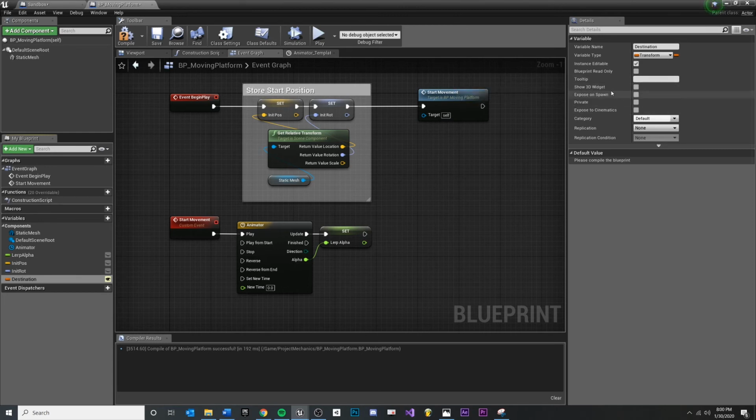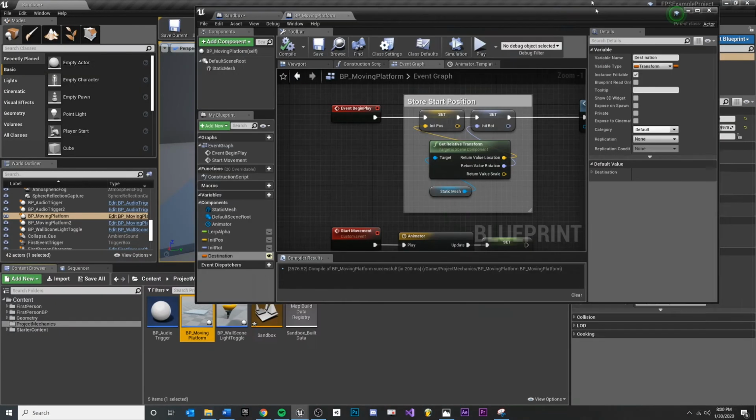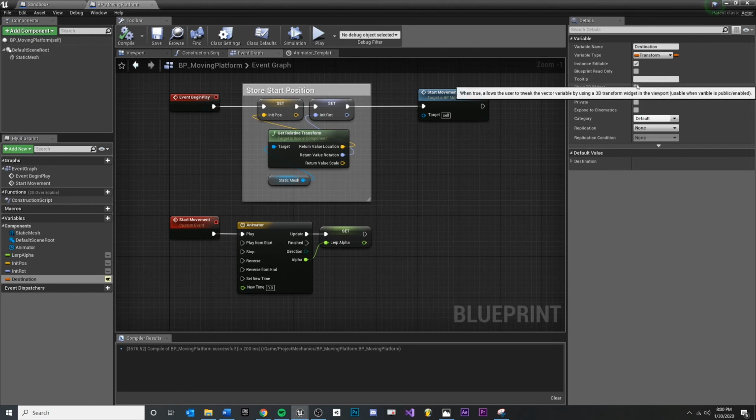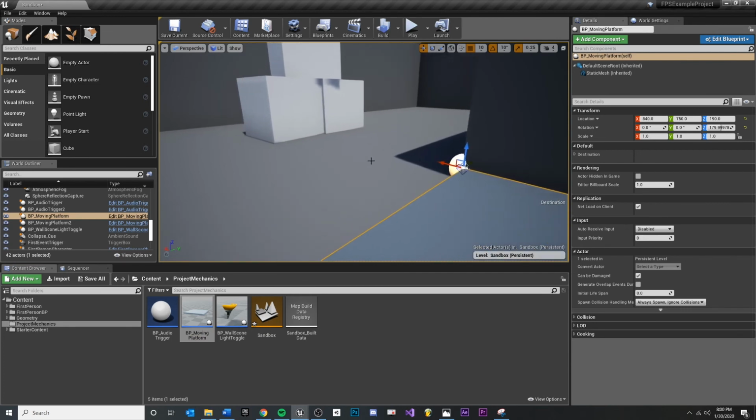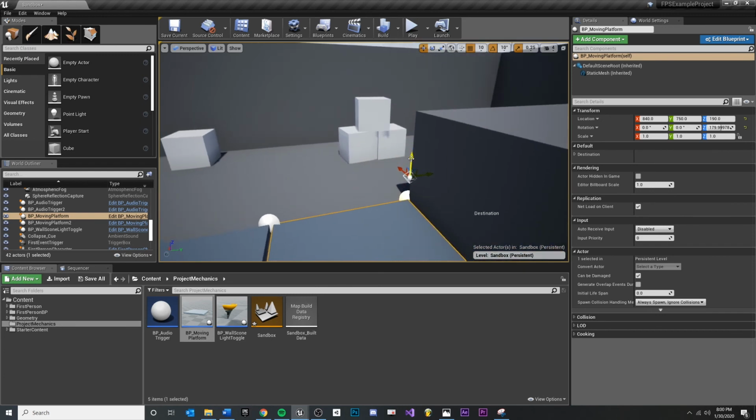We can actually show the 3D widget, and if we do that, we should be able to see it inside of our scene. So first let me compile, save. See, right now we can't see it. If I click show 3D widget on this new variable that I'm going to expose to the designer, compile, save. See, now we have this little diamond thing that we can click and move somewhere, right? Maybe we move it to the top right there.